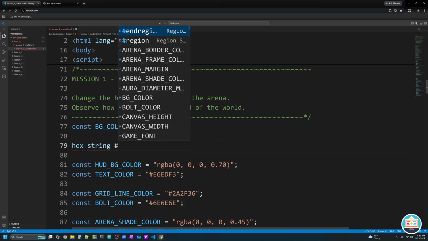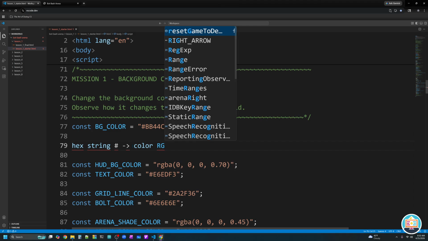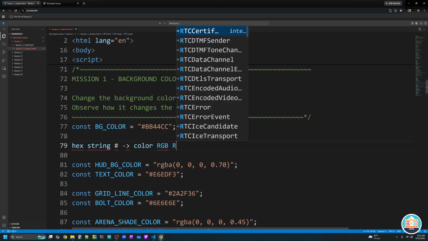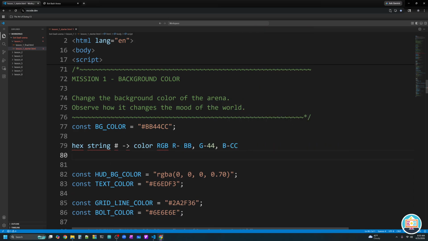It's a hex string because it has that hashtag or pound sign here. This is a way to represent color. And there are actually 3 colors in that hex string. There is red, there is green, and there is blue. R, G, and B. There are 2 digits for red. So right now, our red channel is BB. There are 2 digits for green. Our green channel is 44. And there are 2 digits for blue. Our blue channel is CC.